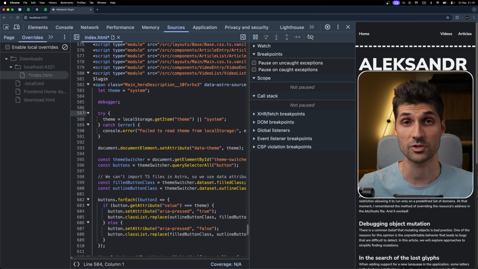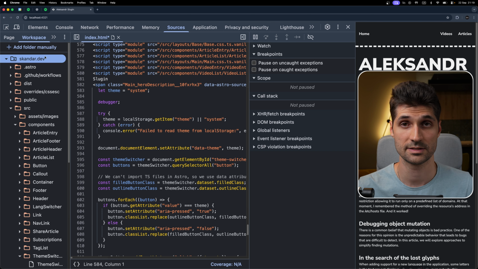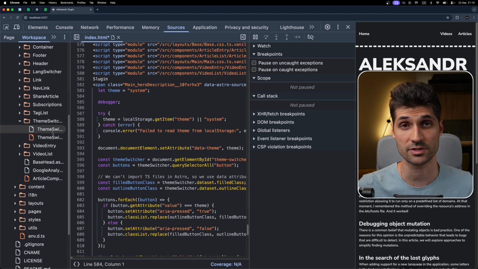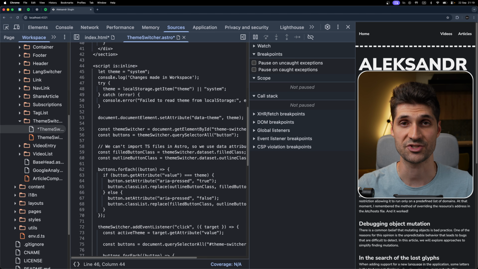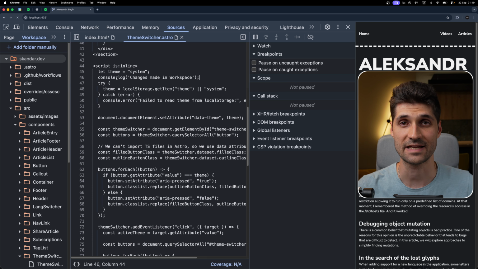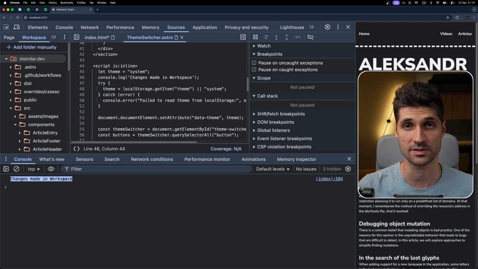In Chrome you can also edit original source files directly. To do this, open the Workspace tab in the left panel, select your project folder and choose the file you want to edit. Let's add console log with text "changes made in Workspace." Save it and reload the page. As you can see, the message appeared in the console, which means that changes were applied.